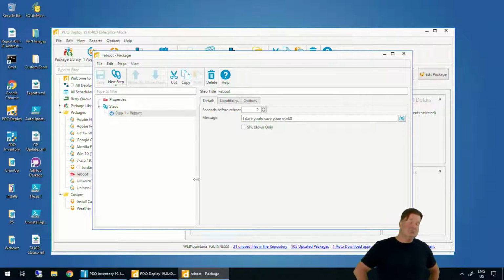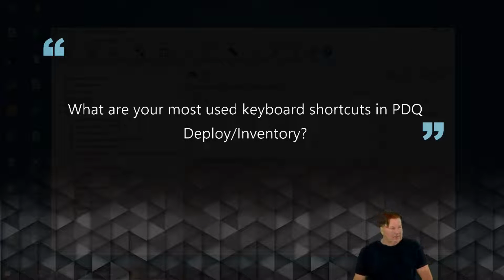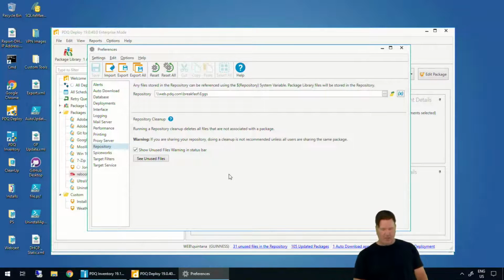Hey guys, what are your most used keyboard shortcuts in PDQ Deploy and Inventory? Control D, let's deploy. F6, start a scan. Is it Control semicolon that opens the preferences? Just Control comma. Control comma, yeah.